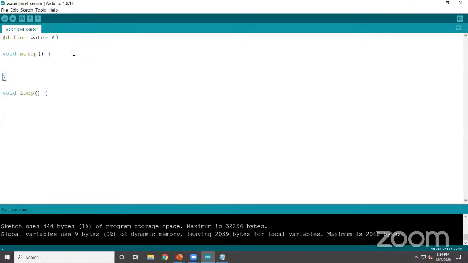Okay, what are the output devices? Devices like a buzzer, a motor, or an LED are output devices. Whenever you give voltage to a buzzer, the buzzer gives an alert sound. If you give voltage to an LED, it will glow. The LED will be on.